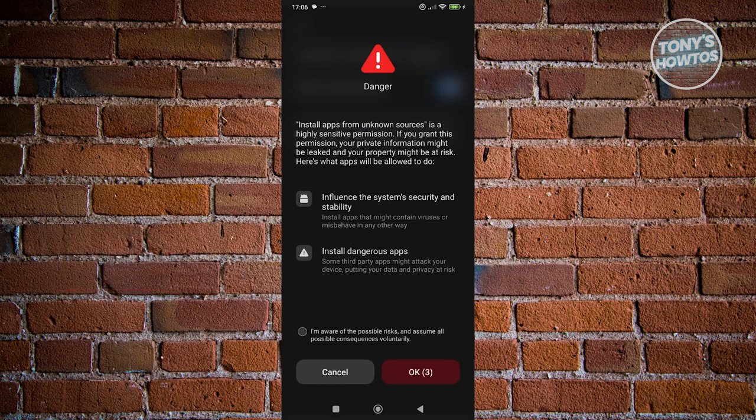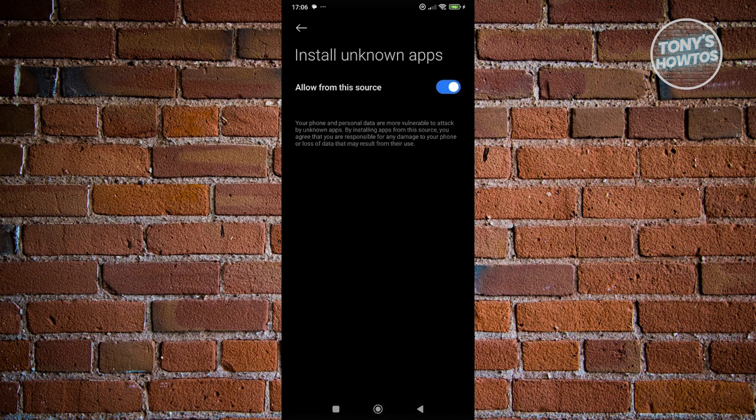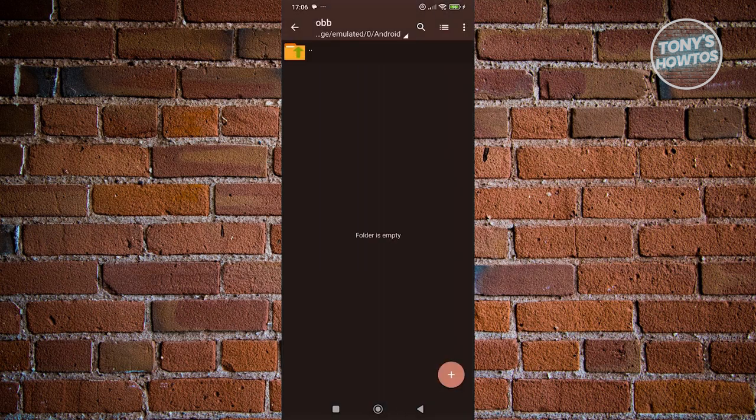Do your own research, or if you're using a different app and it's requiring this, remember the dangers. But again, I'm going to allow this. Click on OK, because if I want to install something in the OBB folder, I'll be able to install it in here. Once you've done that, you just need to transfer some files here.